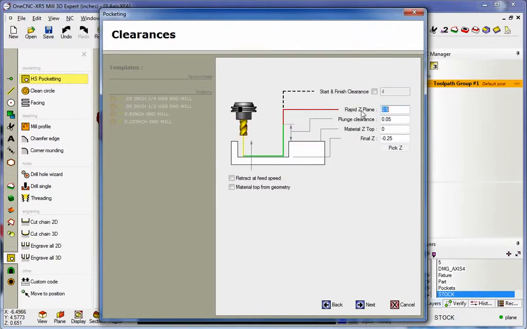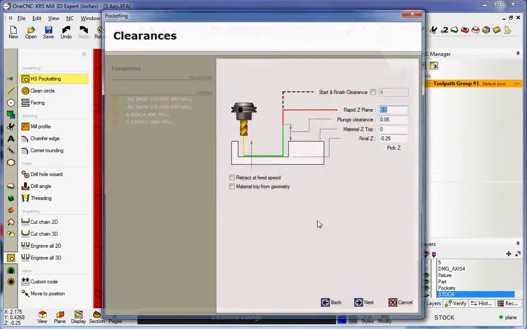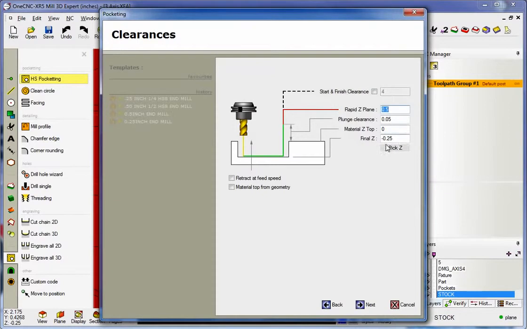Now, the next menu, this is your clearance and your depth of cut. All those look great. This is really nice. I want to demonstrate something here. I'll type in minus 100 thousandths. Let's say I didn't know the depth of cut. If I click pick Z, I can come over and I can left click any one of those vertices, and 1CNC will extrapolate that depth for me and plug it right in there.